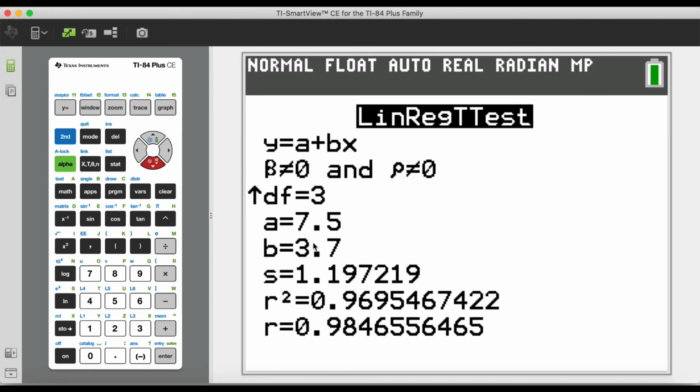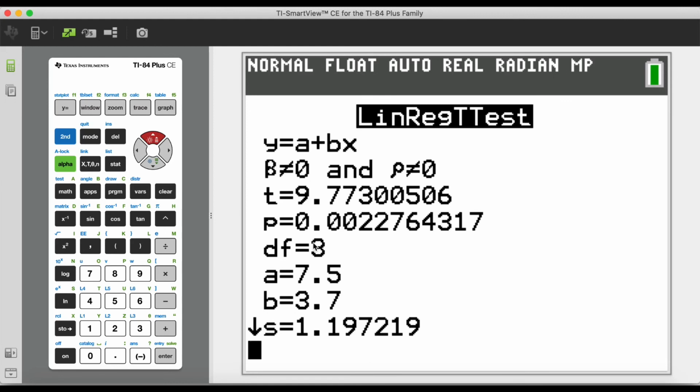So there you go. That's it. It's that simple, it's that easy. All you have to do, that's where you find it. Just make sure your data is in your List 1 and your List 2.